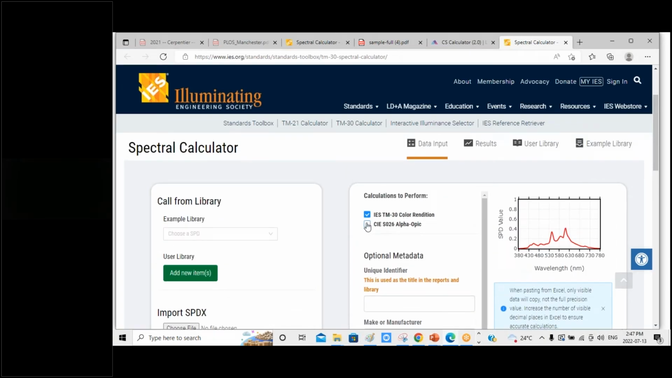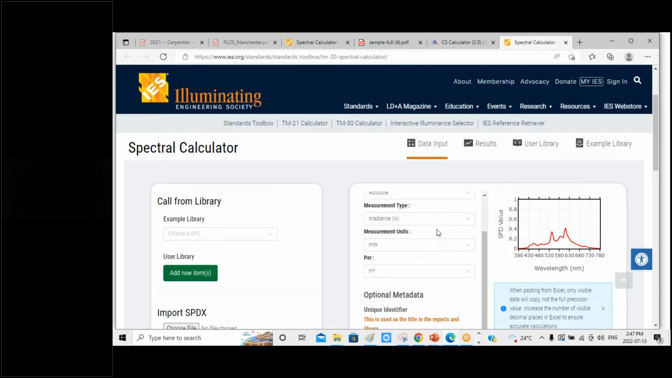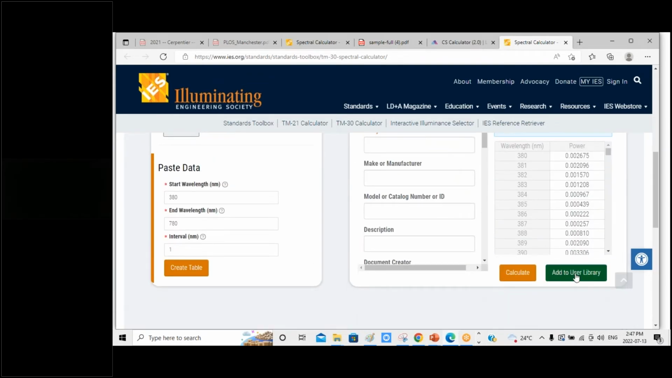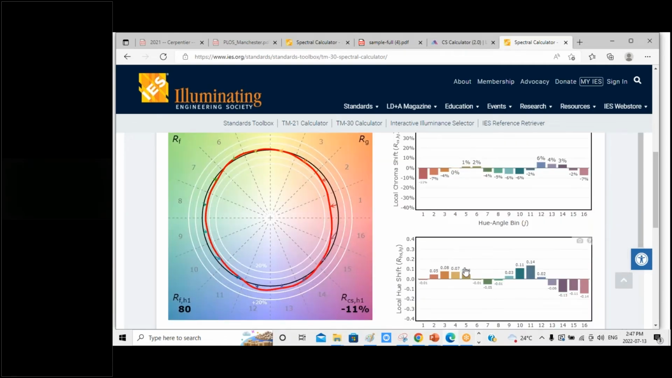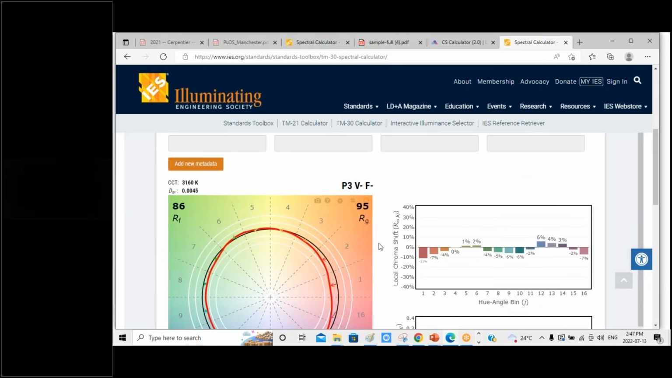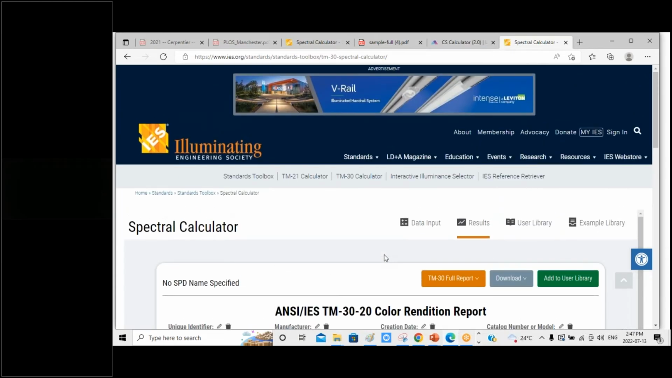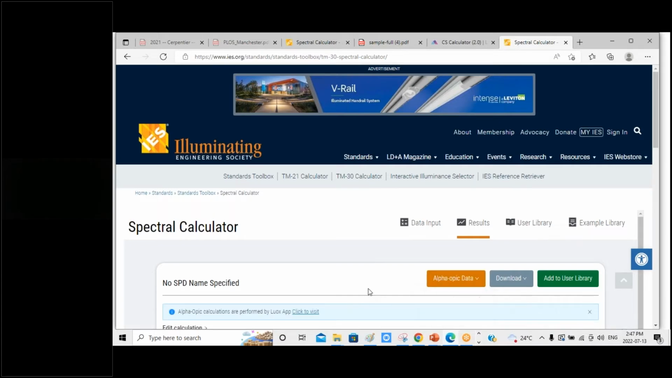And then you would see you have to click this box, CIE S026 alpha-opic. So click this box. And then the other thing you need to do is you need to change the units, because the default is milliwatts per meter square, but the lighting passport data is in microwatts per centimeter square. So it's important for you to go and change the units here. And then you can say calculate. Okay, so once you say calculate, you still see the TM30 report, but you can go there and choose the CIE S026 alpha-opic data.